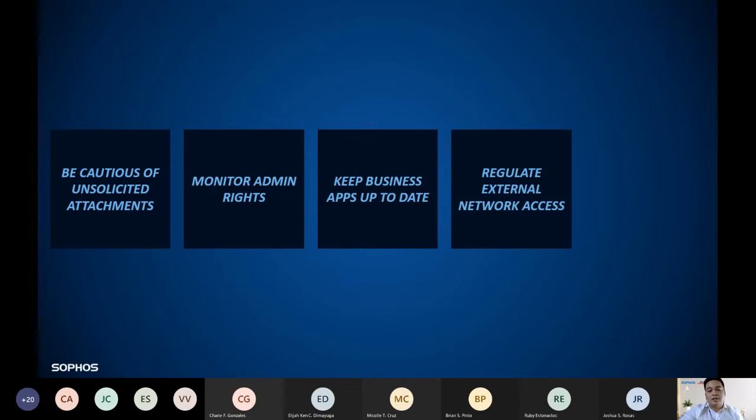Second to the last is regulate external network access. So don't leave ports exposed to the world. Lock down the organization's RDP access and other remote management protocols. Furthermore, you could also use two-factor authentication to ensure remote users authenticate against VPN.